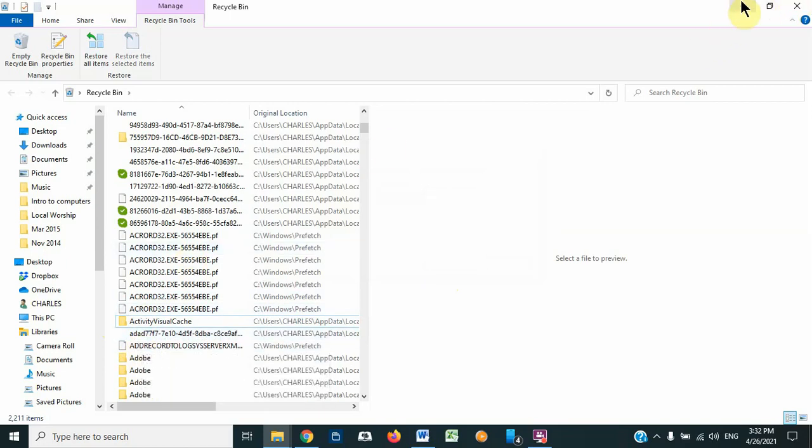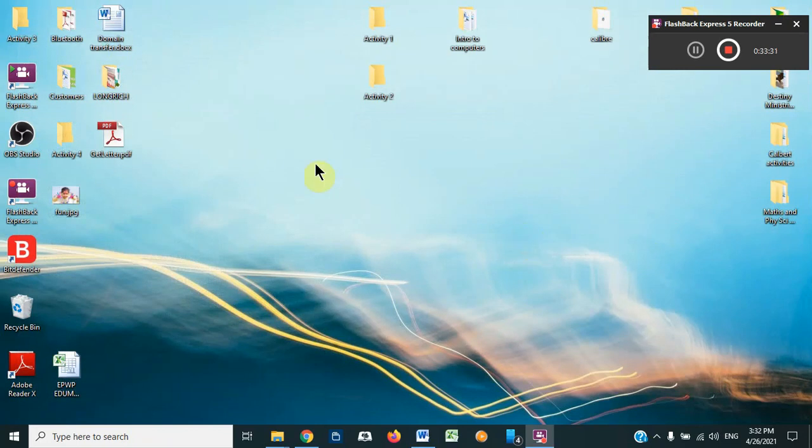So let's minimize this, or let's close it. I don't think I will come back here. I close this one, then I come and check. Though you don't see the activity 3 and 4 here, take your time and search from this side. You could see that activity 3 is hiding somewhere there. I bring it back. Activity 4 is also hiding somewhere here. So this is how we can restore deleted items from the recycle bin.